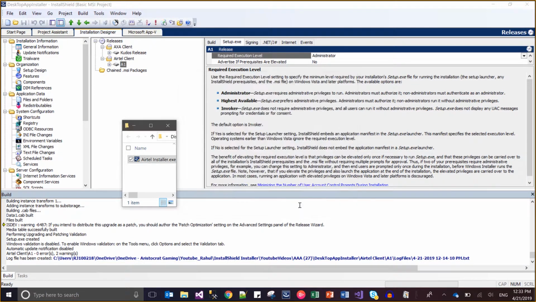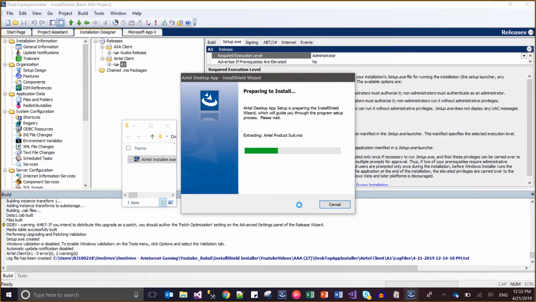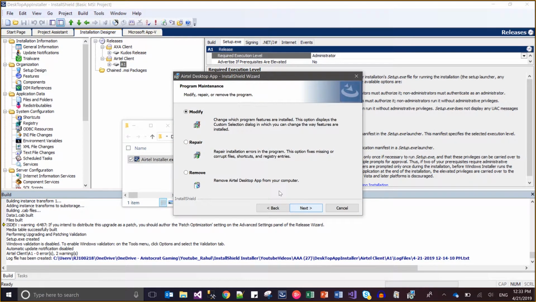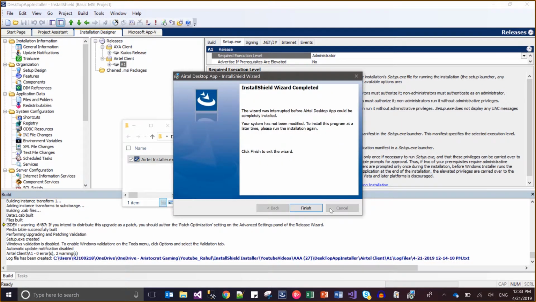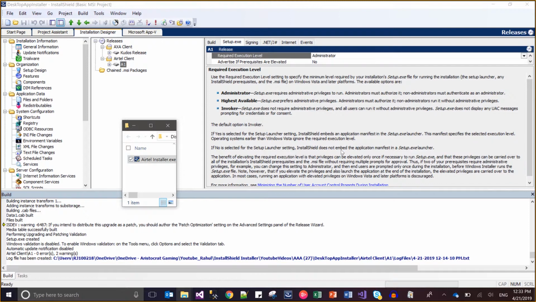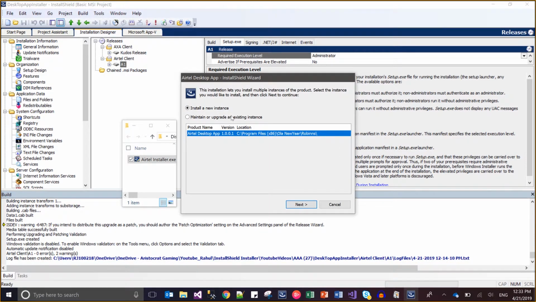So go to the next, and we are seeing the dialog which will be applicable for the old one, right? Like this: modify, repair or remove. I will just click cancel, and I will click on this installer again, just to see what is in the new instance install flow. So I will go with install a new instance and click on next.